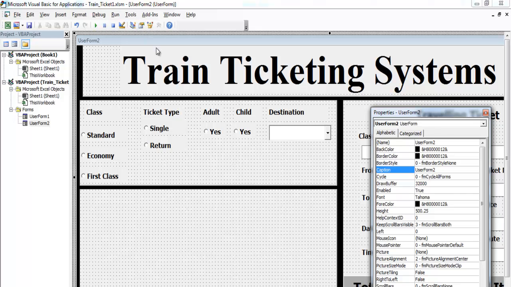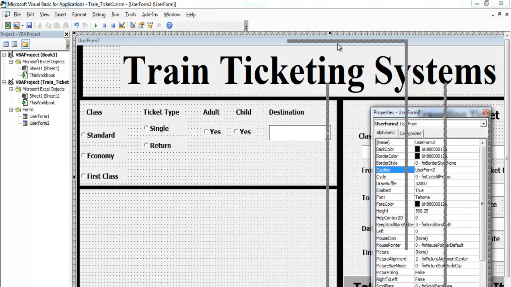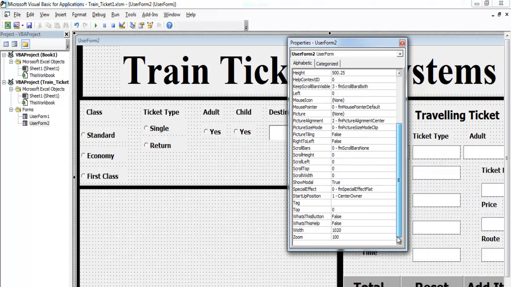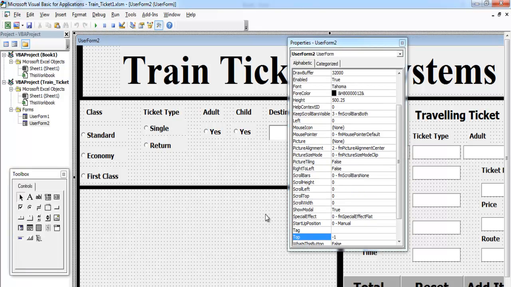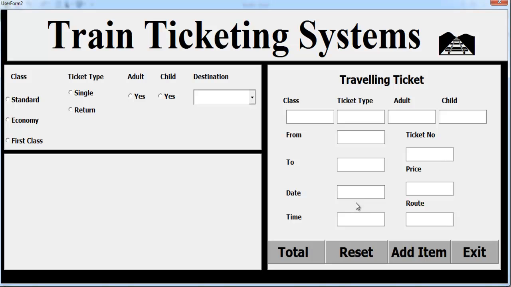Select the properties of this very form and come right down to where it says top. Where is it? Top. There. I'm just going to make that -1 there. So if I run my program again, that's what you see. You can see it positions itself the way I want.